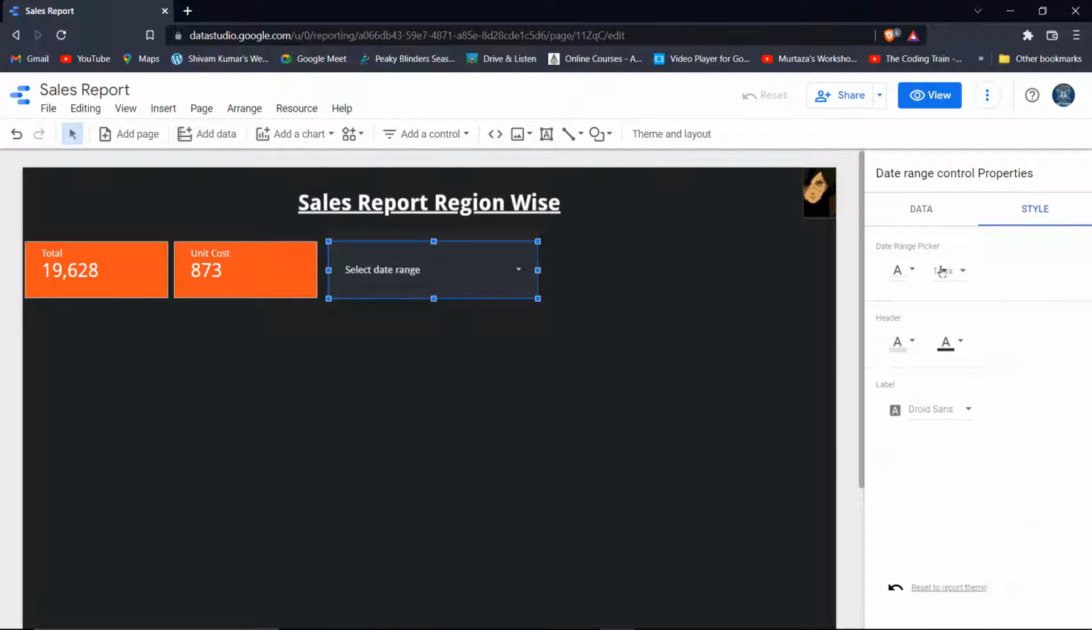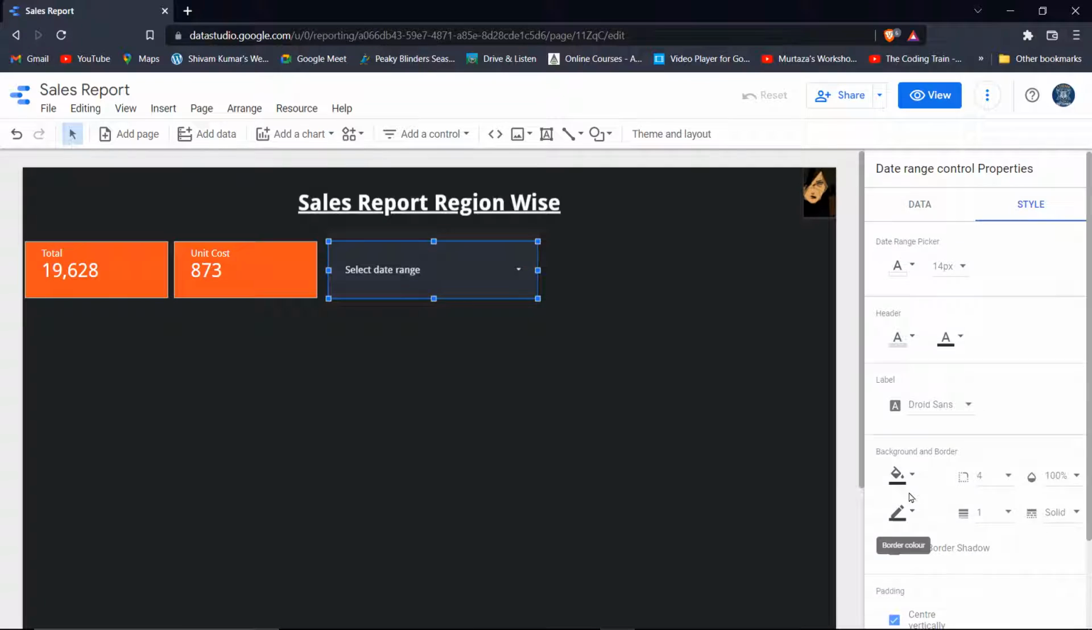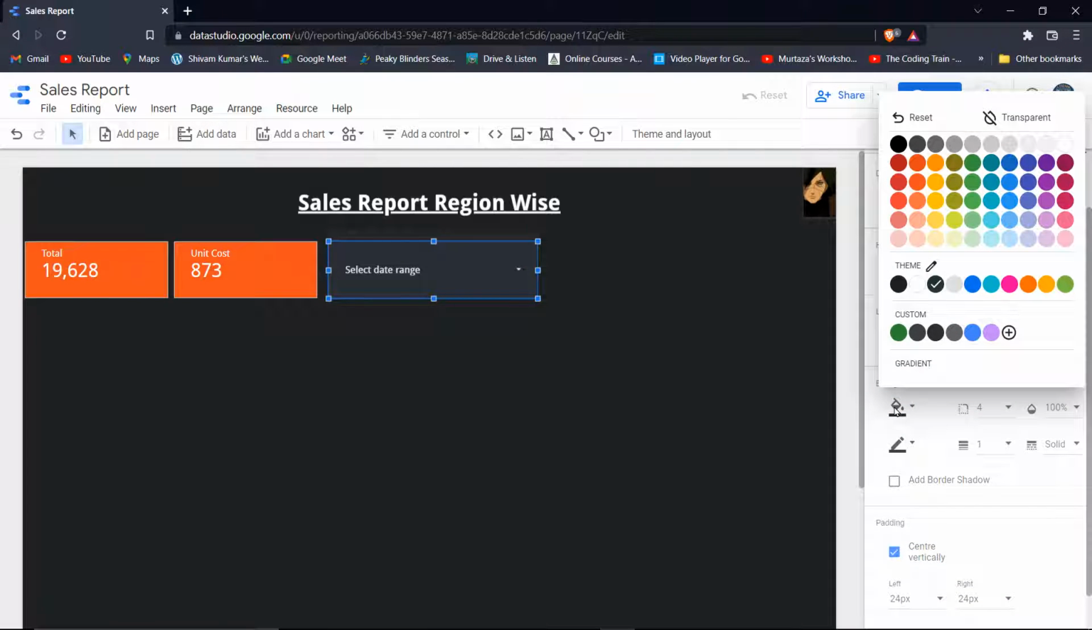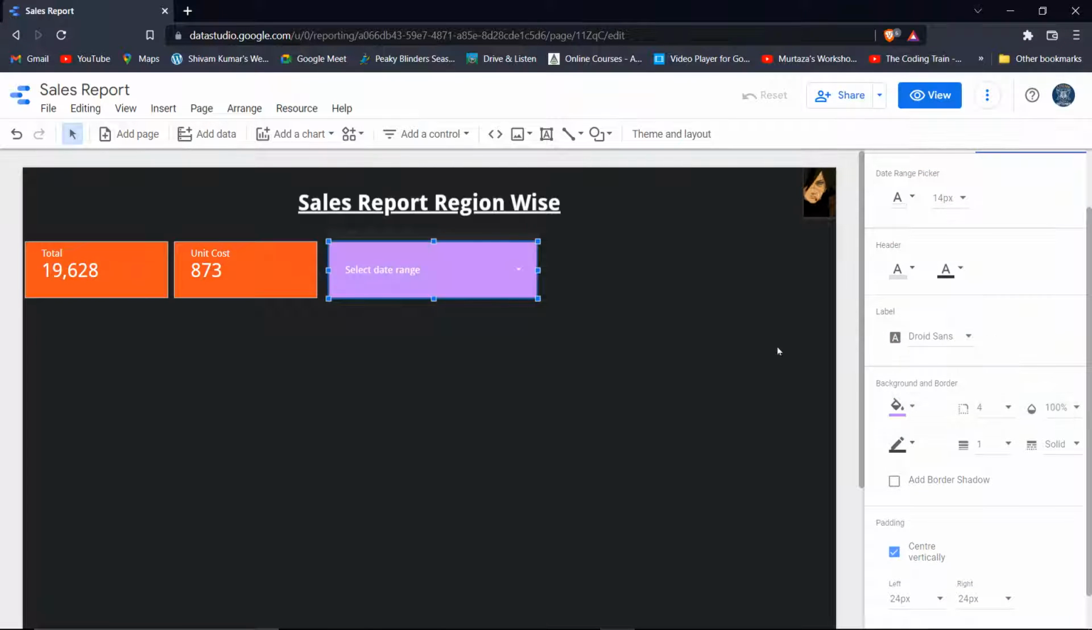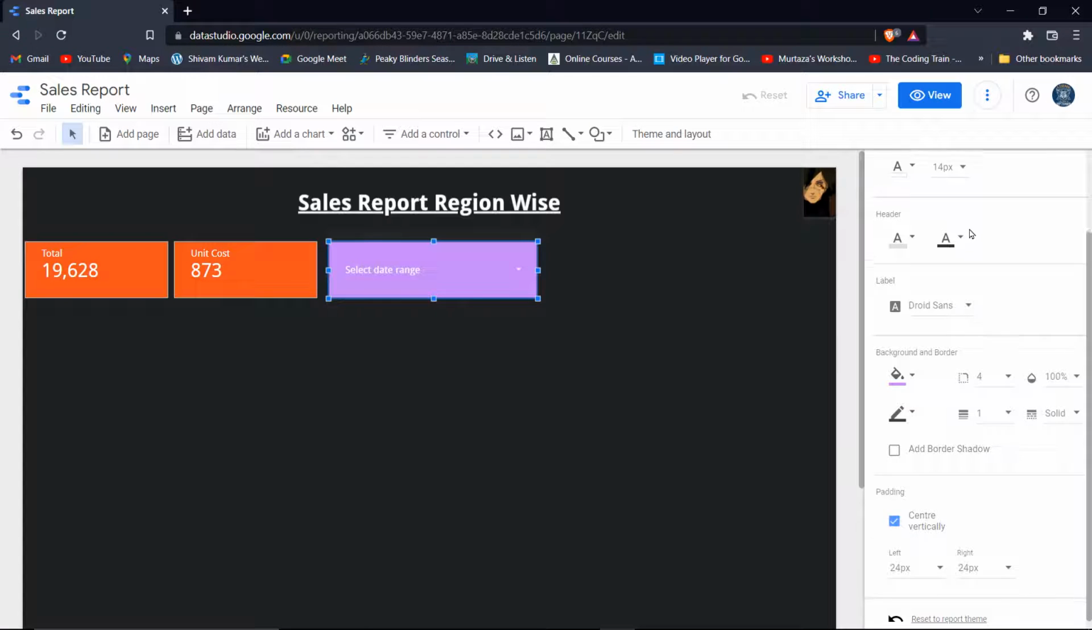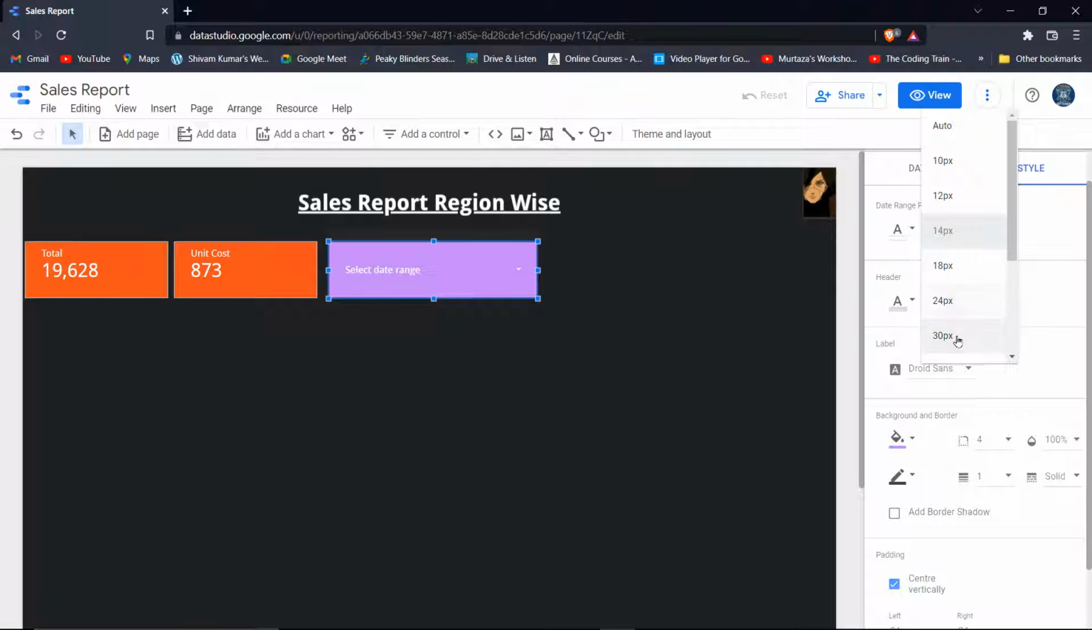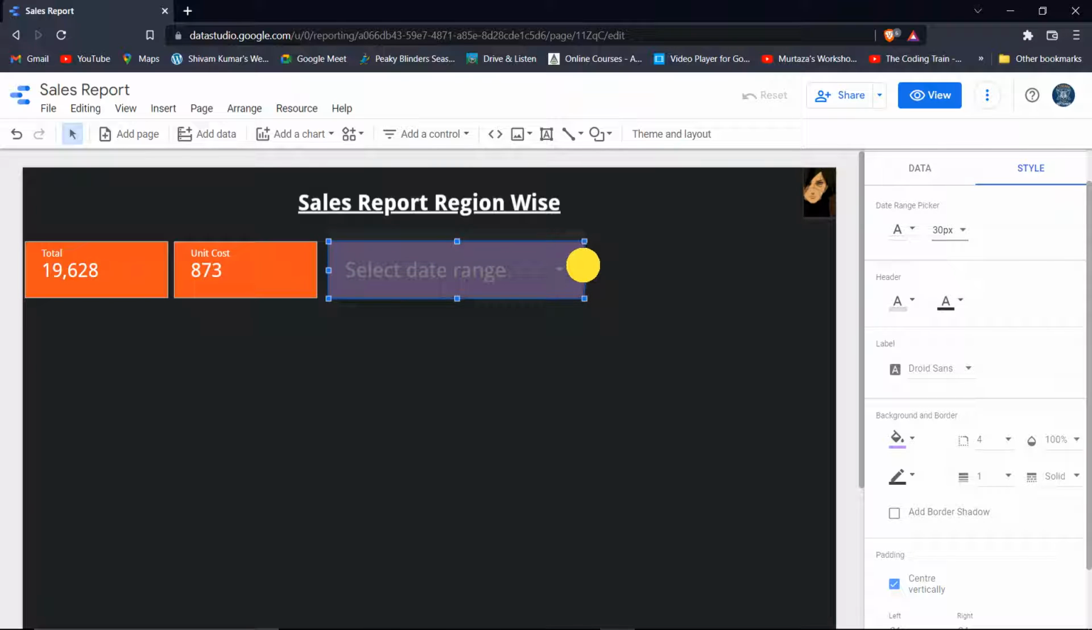And I'm gonna give it a bit of styling. I think the purple will suit well, and I'm also gonna increase the font size and keep it to around 36. No, it's too big. I'm gonna give it 30. This seems fine to me.